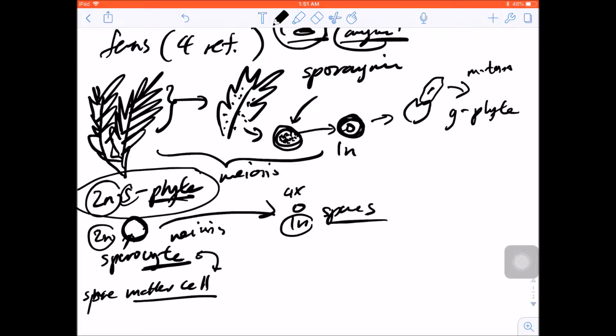And in the ferns, the gametophyte is its own separate plant that lives separately, and at least in the simplified version that we went over in class, the gametophyte is bisexual. And we'll have eggs stored in the archegonia and the sperm down here in the antheridia.